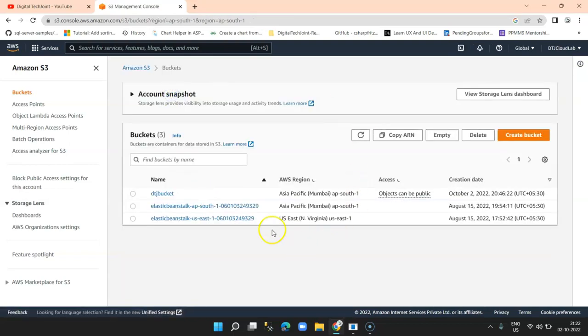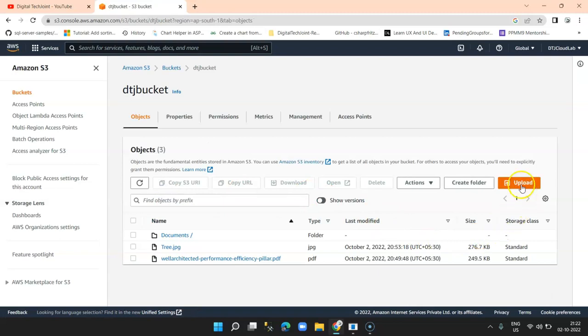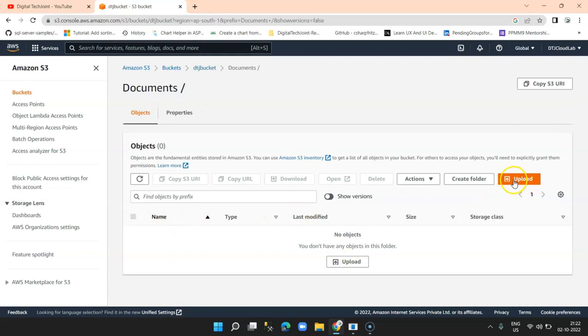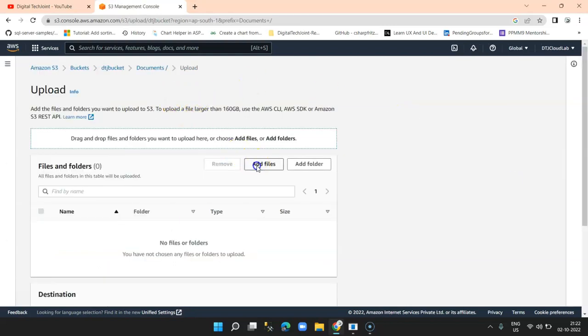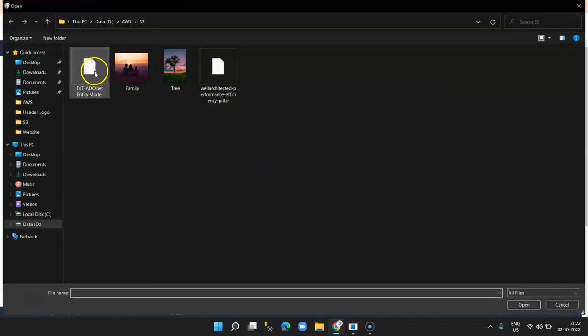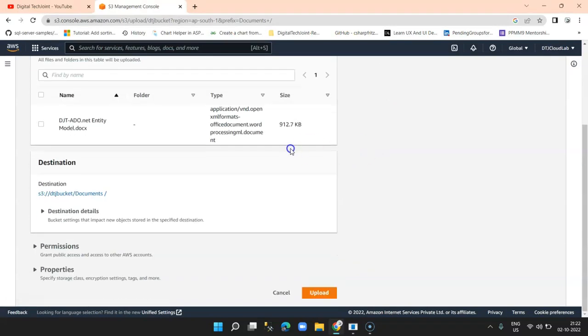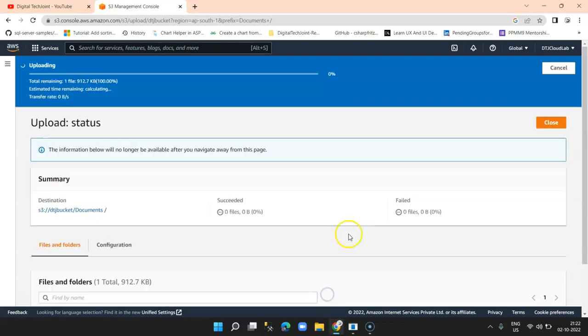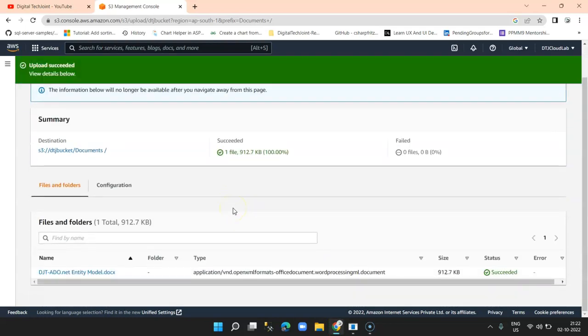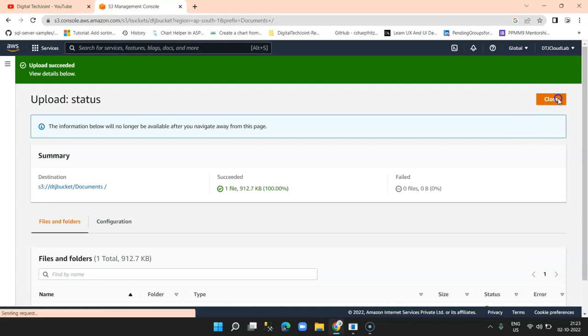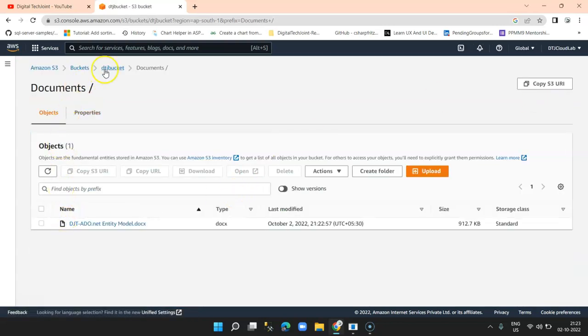Now we will go to the bucket and upload our document. So I will go inside the documents folder and upload one Word document. I click on upload, add files, and here is a Word document, an article that I wrote for my website digitaltechjoint.com. This article is 912 KB, and I'm going to upload it. Once I upload it, the file gets successfully uploaded, and within the documents folder I can see the file over here.